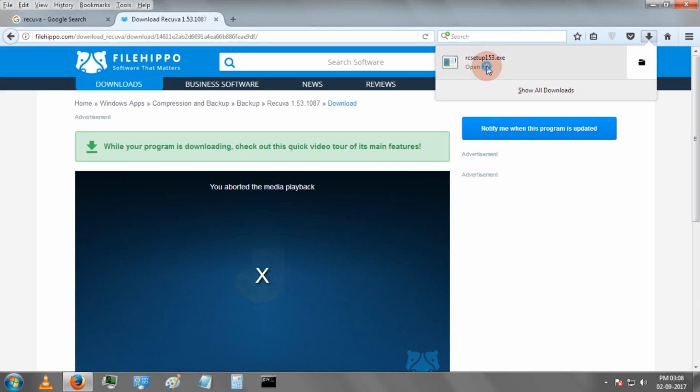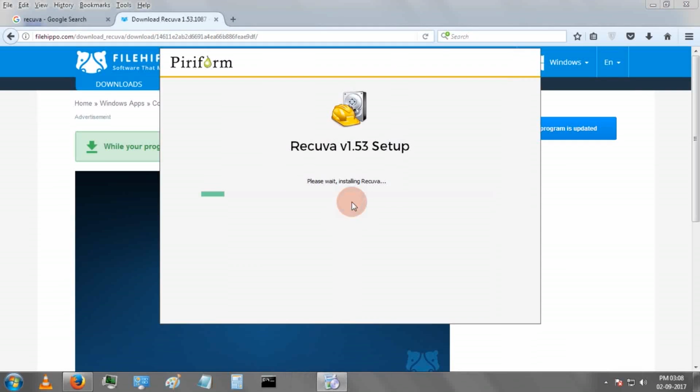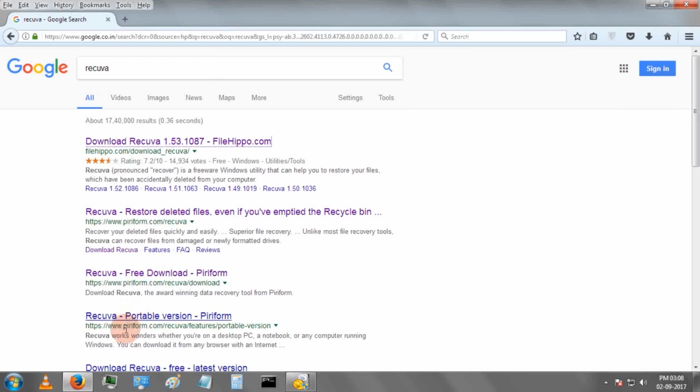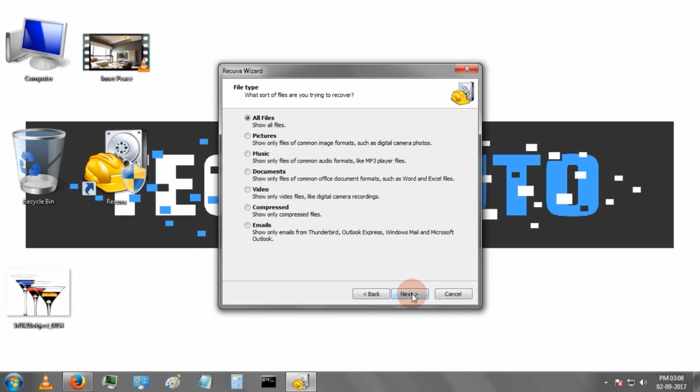Click on this file to install. Click install. Click on Run Recuva. Click on Next. You can select the specific file type so that it does not waste time searching for other files. I am keeping it as it is and clicking on Next.